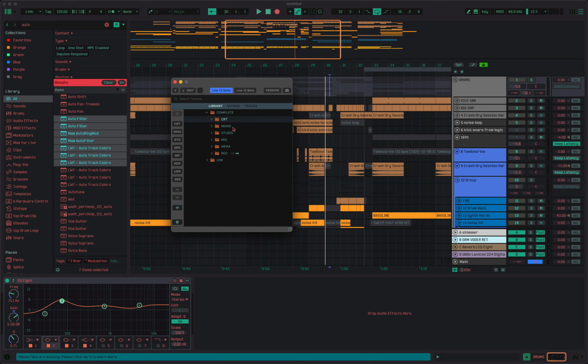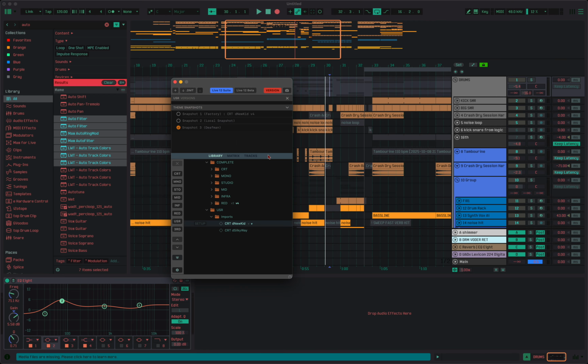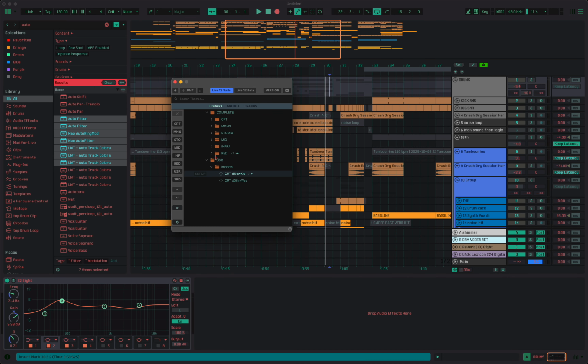Exactly. So let's come back here to user imports. These little V icons here indicate the amount of version snapshots that you have, and you can now click on them to open this up, so you don't have to come up here. Which is great.